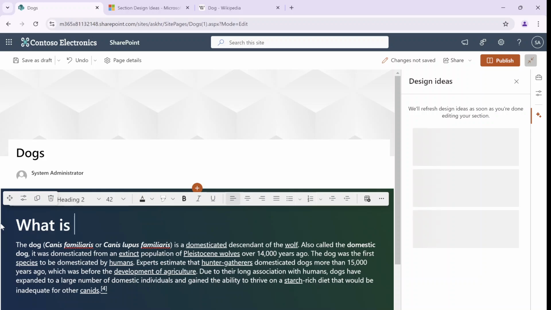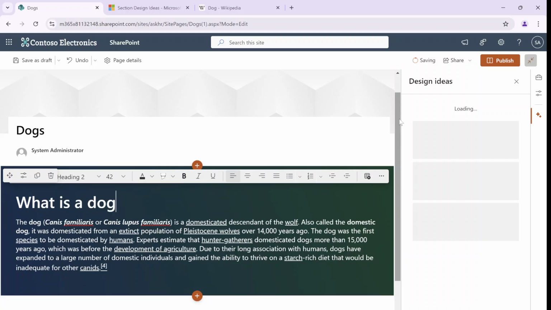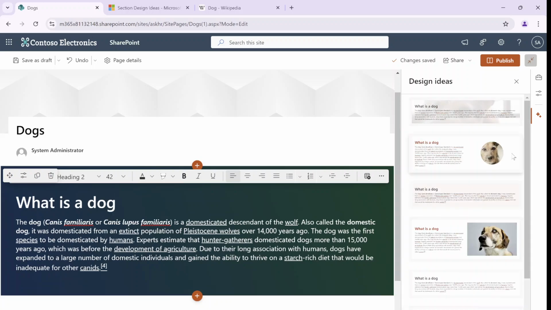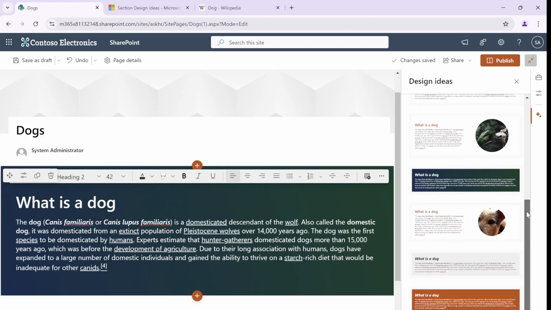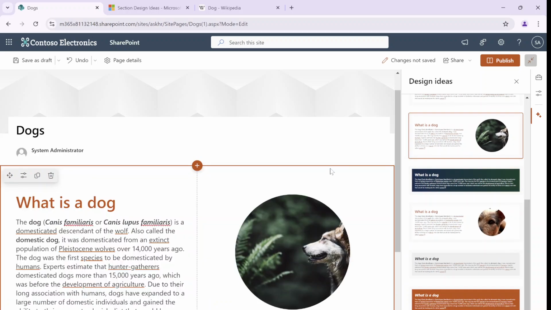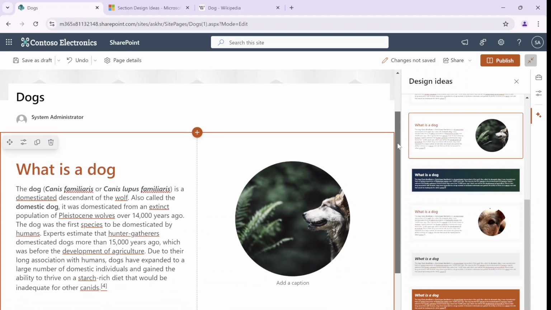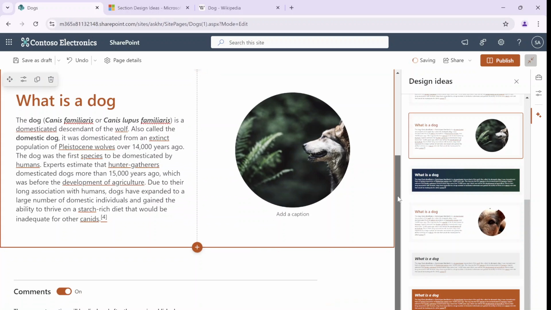What is a dog? And you see it's thinking, and automatically it will provide here either an image. So you see here the text is on the left and images are offered. Here we have an image which is round. Here it's square. And it could even add a full-blown image in addition. So I think I like this one. I will choose it. It created a section with two parts and added an image.